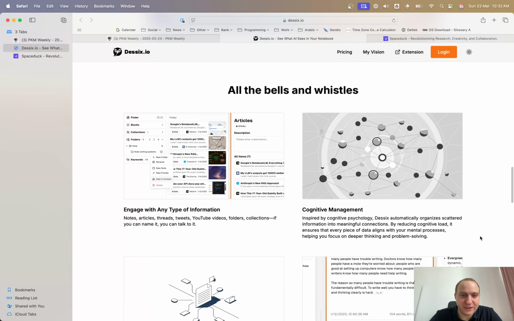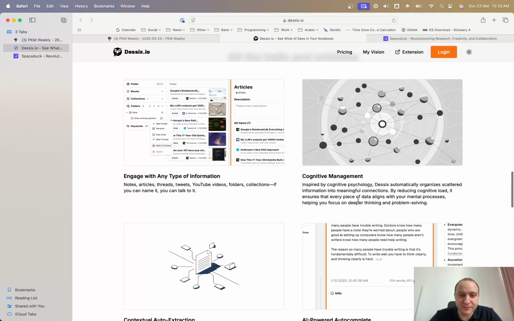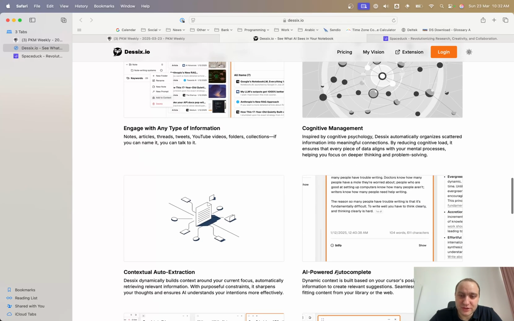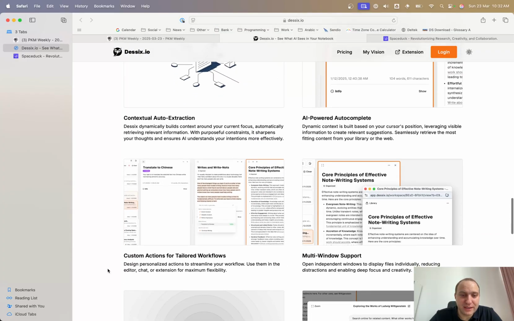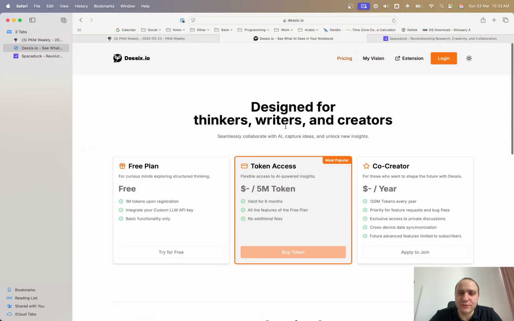And then you can run AI tools on it. What I quite liked about this one is you can engage with any type of information: articles, videos, threads, tweets, etc. So that's very useful. Auto extraction, AI-powered autocomplete, very useful. And then tailored workflow, multi-window support. Fully localized data, this is why I want to give this one a try. Apparently your data stays entirely within your browser, no privacy concerns, and built-in AI agent capabilities. So definitely going to check this one out, and the pricing wasn't too bad at all.